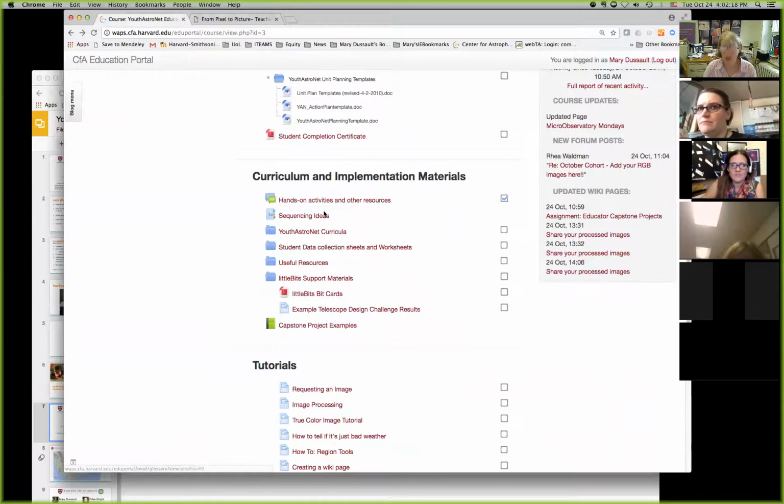The thing I wanted to point out is YouthAstroNet is very adaptable. As we've been discussing with you, the core elements are basically learning to control the telescopes, learning to process images, and then using those resources to pursue some kind of project. And that project can be an astrophotography exhibit, it can be a presentation about what you've learned, it can be any kind of capstone project that you can imagine.